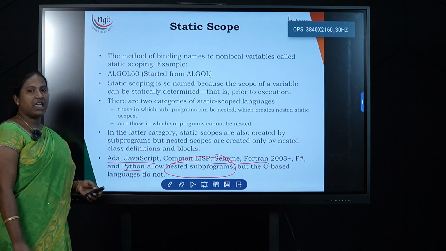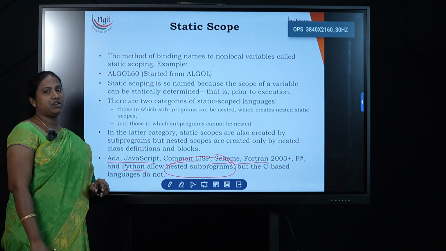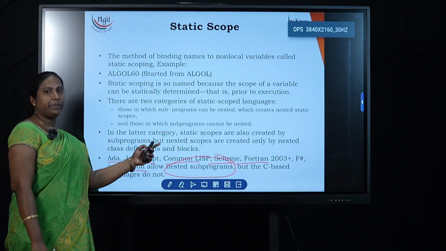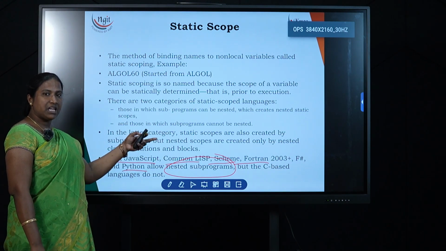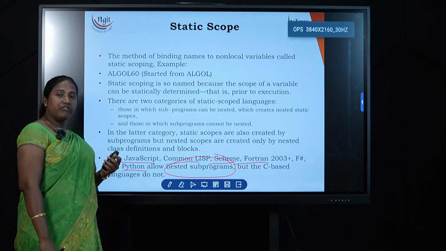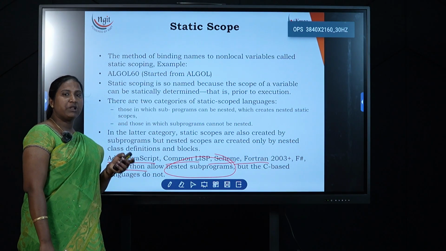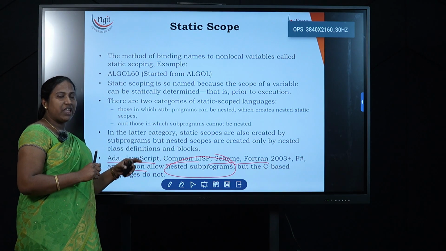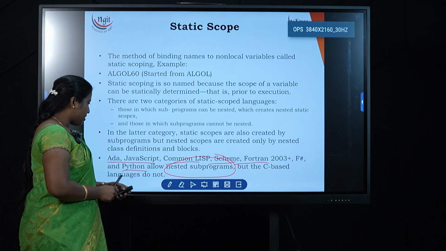But C-based languages will not allow nested subprograms. Whatever we have seen as an example, we cannot implement that example in C-based languages. When I say C-based languages, please include C, C++ and C#. So those kinds of languages will not use nested subprograms.